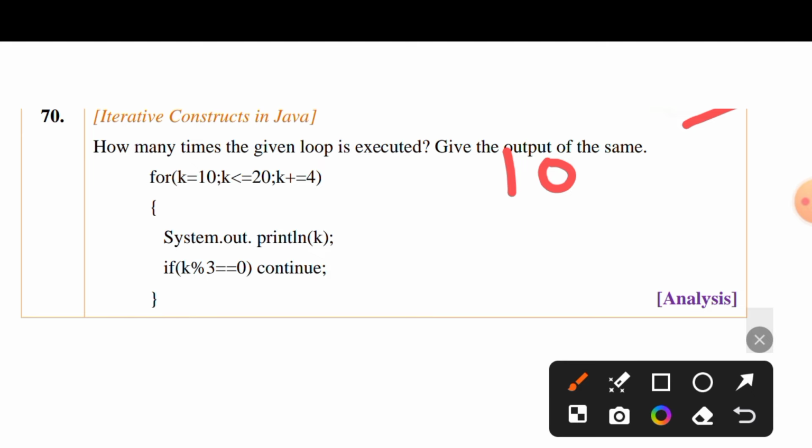Okay, if k modulo 3 is equal to 0, if k is divisible by 3, then what will happen? It will continue, meaning the control goes to the next iteration and the printing work will be skipped. So next time 10 plus 4, 14. So 14 is printed here, and it is checked whether it is divisible by 3 or not. So it is not divisible. Next, 14 plus 4, what will happen? 18 it is. So 18 is divisible by 3.